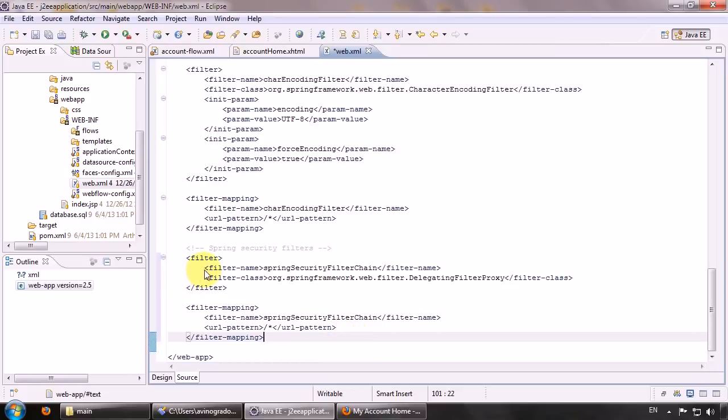So I have added the filter with the name Spring Security Filter Chain with the filter class to be loaded when our web application is loading by Tomcat, and of course the URL mapping. So this is going to be the first step in our configuration. Save this file, and we will not be required to modify it in the future.